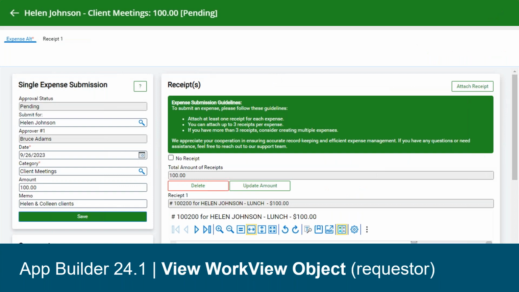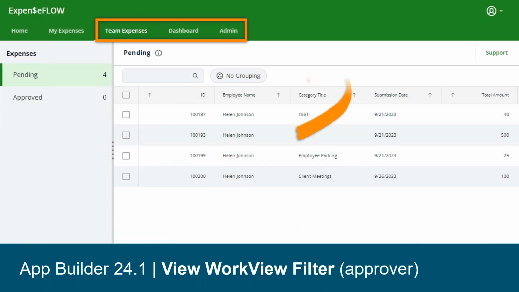So here's a look at that item that they just submitted. And again, here we see our Workview object. Down at the bottom, it's a little covered up, but that would be our document viewer that has that expense reimbursement or that picture of that receipt that they submitted along with the expense.